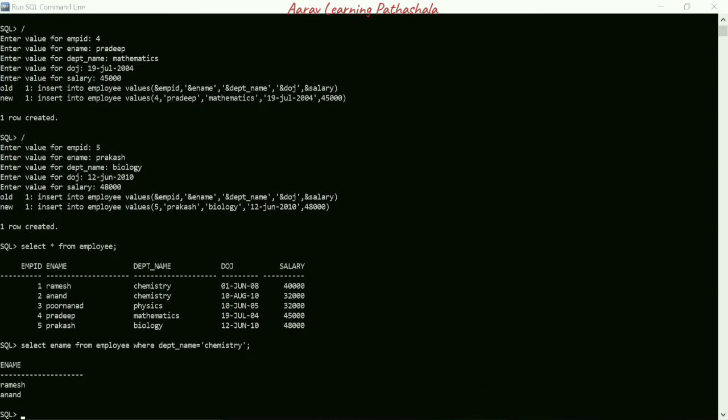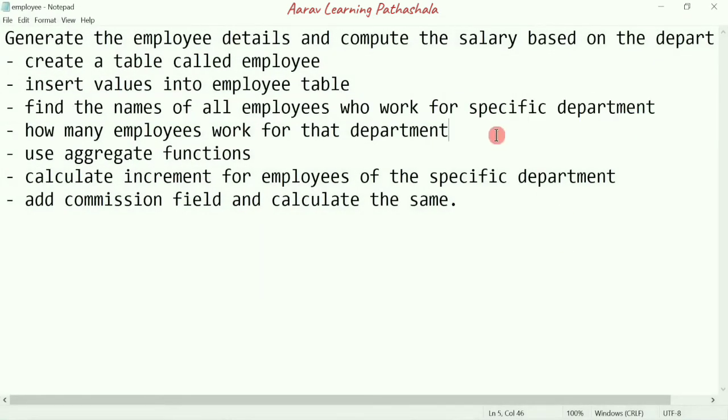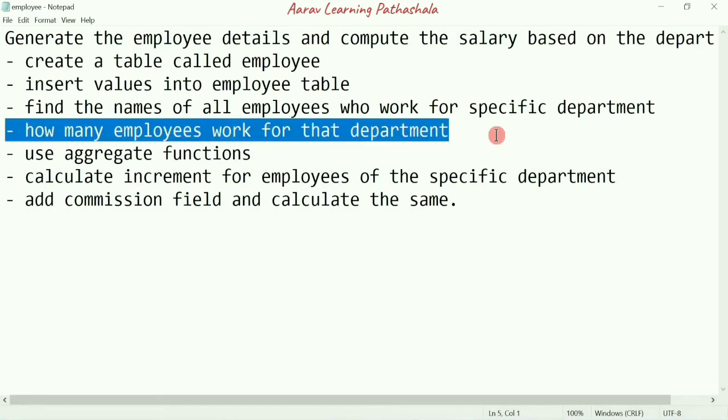Yes, okay, fine. So after this, what I need to calculate or check is how many employees work for that department.